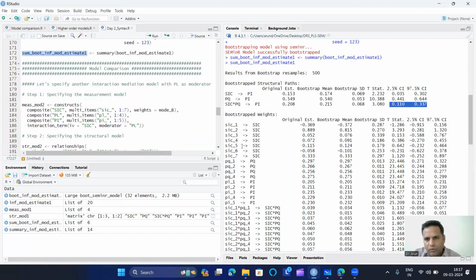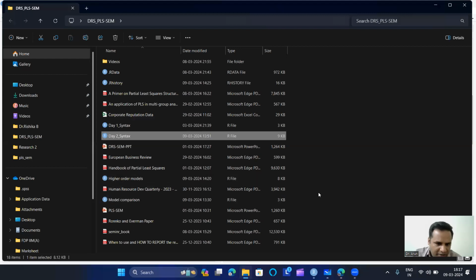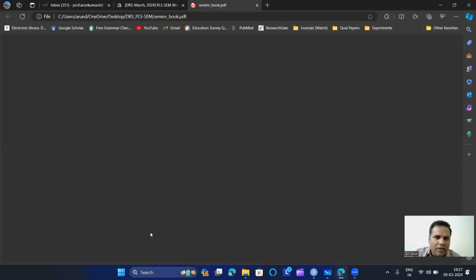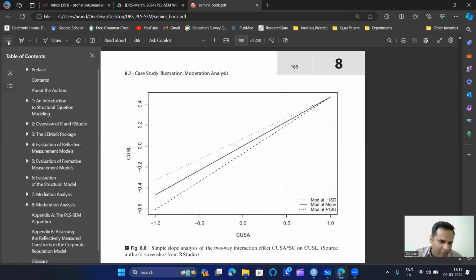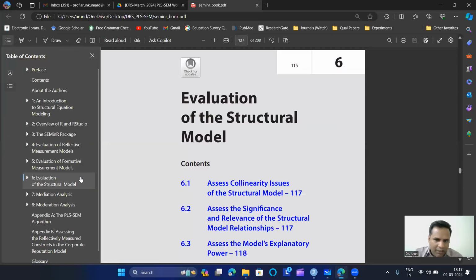Now, today we'll focus on model comparison, my friends. Before we go on to model comparison, let's read what is written about model comparison and how model comparison has to be done. These are some advanced modeling issues that we need to take care of.